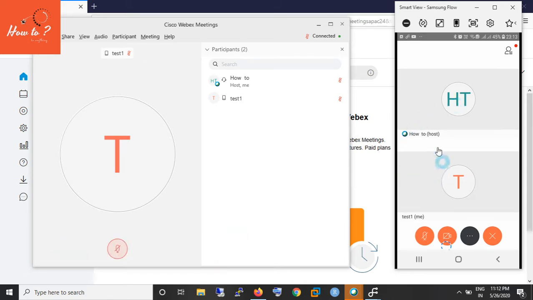And so basically this was how to create a meeting in Cisco Webex and connect it to the other device. So we just discussed how to use the desktop app and the Android app to connect to a Cisco Webex meeting.